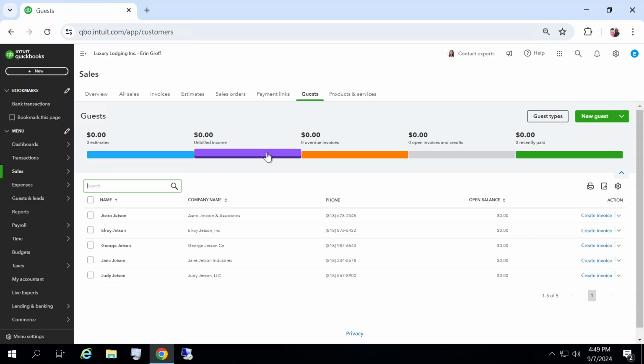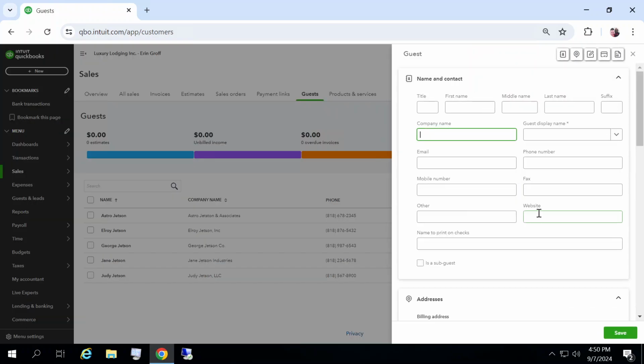Next, we want to manually add customers in QuickBooks. If you are just starting out and have just a few customers, you can also manually add them to your QuickBooks Online. Within our Sales Center, we want to have our Guest tab selected, and then we're going to hit the New Guest button as indicated. You can see this brings up a new entry form to the right-hand side of our screen. And we're going to complete the fields as follows to add Vivian Fox as a new guest.